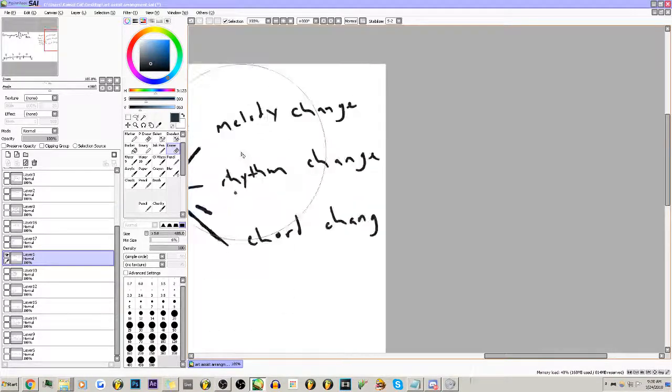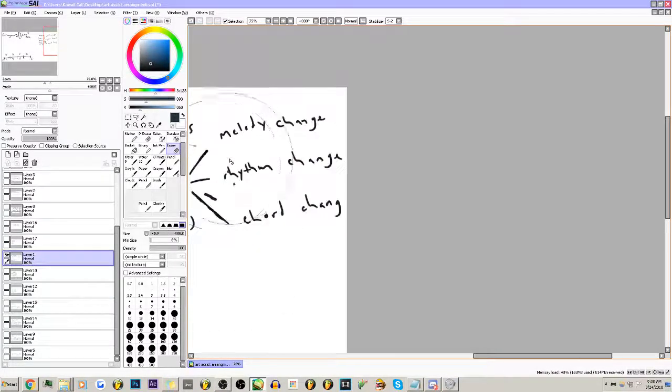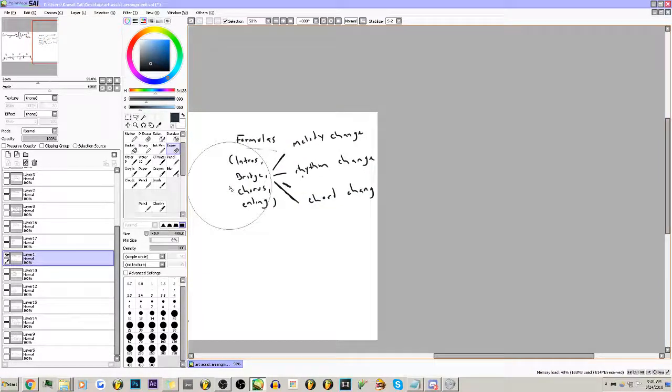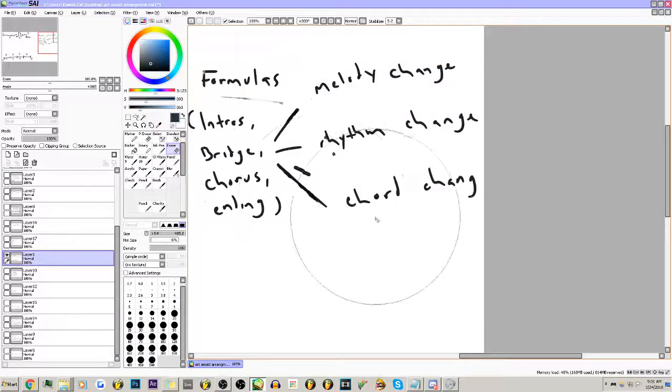Okay, so melody change, rhythm change, chord change. Something will change. Like the intro can start very smooth, and then the rhythm is changing. Oh, it's speeding up. In the chorus, the chords change somehow, but it's still relevant. It's in key. So that's just something that could go on.